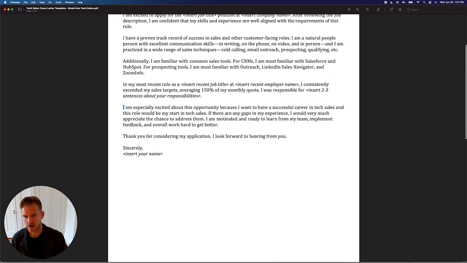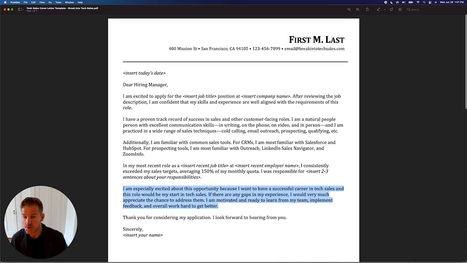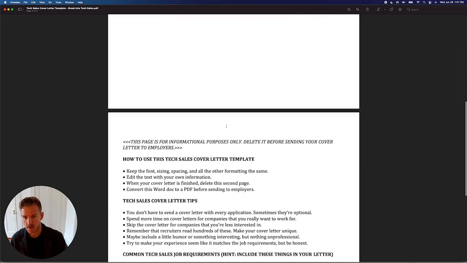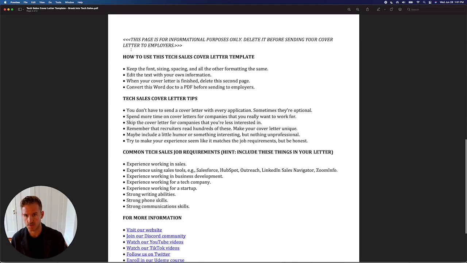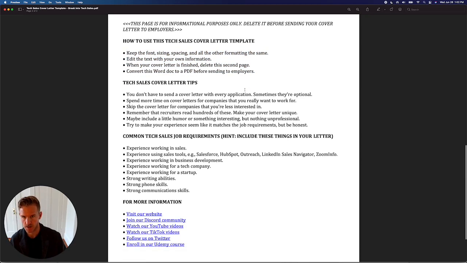And then this ending paragraph is just expressing your excitement and your warm feelings about the opportunity to apply for this role. So it's pretty straightforward. Let's look at some of these tips and tricks here at the bottom. So if you do end up using this template, you can just follow these instructions for yourself in terms of how to customize the template for your own experience.